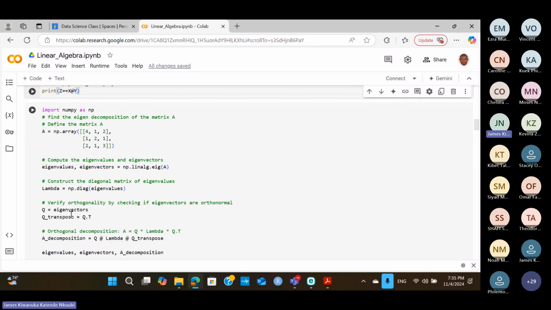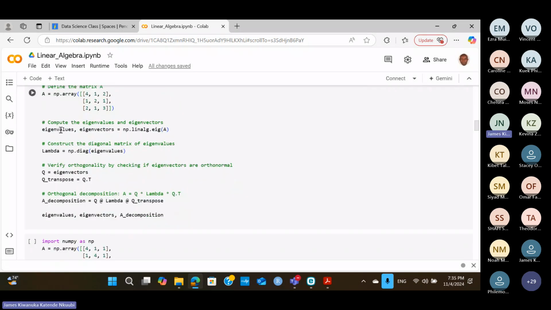So this next one shows you how you can get the eigen decomposition of a matrix. So here you have a matrix A. You can set it up as a NumPy array. So it's a 2-dimensional array, this one. And then you can compute the eigenvalues and eigenvectors using this function.